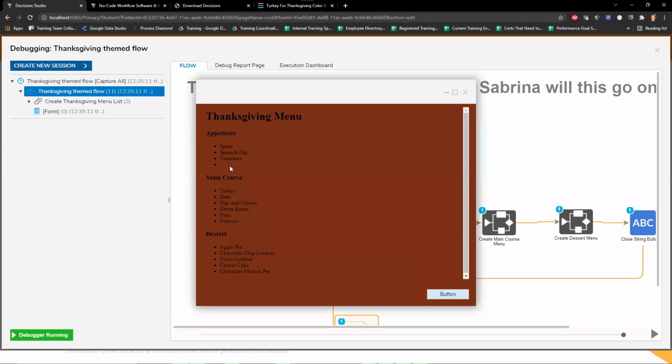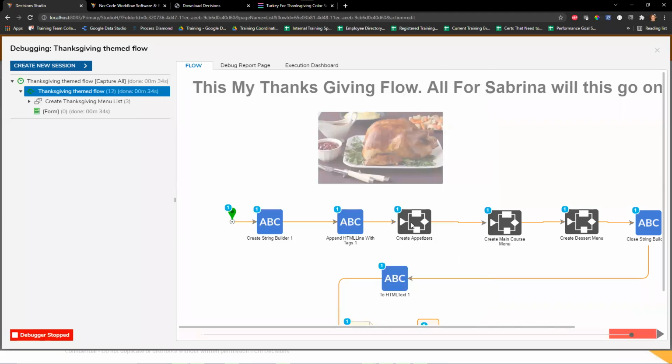Hey, look at that. So it almost works. We have a little bit of an error, but looks like we have our Thanksgiving menu title. We have our appetizers: spam, spinach dip, and tomatoes. Some of the appetizers probably need some more work. Our main course, though, is pretty solid. We got turkey, ham, mac and cheese, green beans, all the fun stuff. And then obviously the dessert, which everyone looks forward to: the apple pie, the cookies, the cobbler, cheesecake, and the chocolate mousse pie. Then I can click done and execute it the other way.